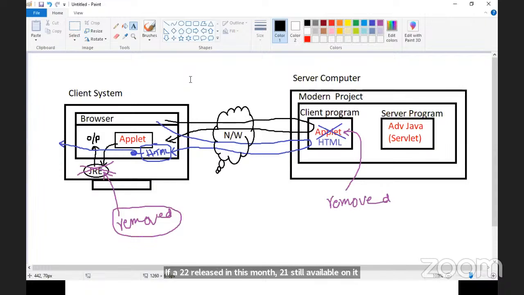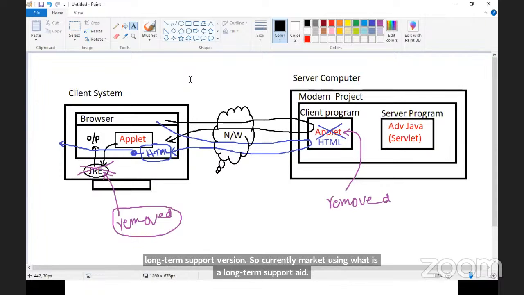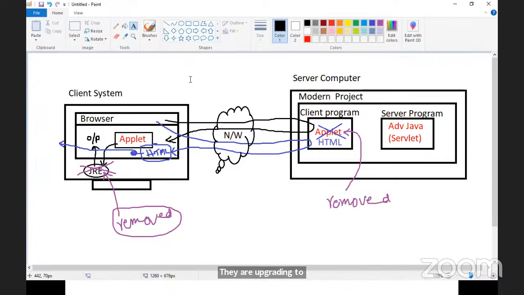So finally, what is the conclusion? Which version do I have to learn? Always learn the long-term support version. Currently the market is using 8, and they are upgrading to 11. Next to 11 is 17, and next to that is 21. So which version do you wish to learn now?